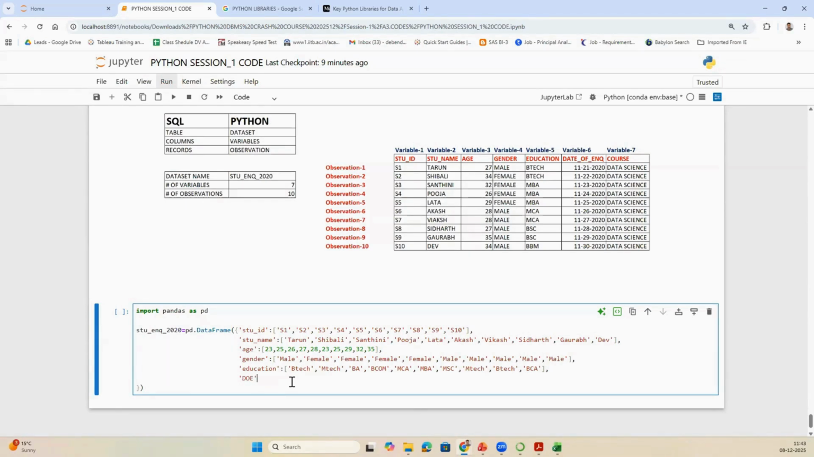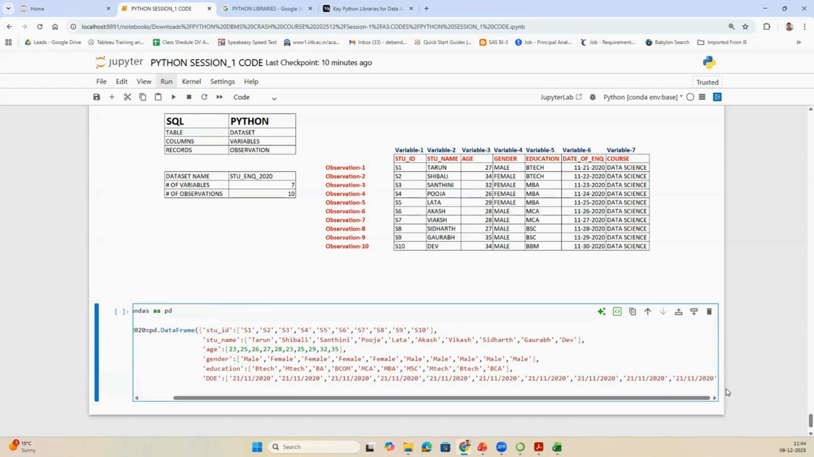Now I'll go for this date of inquiry. I want to give this as a square bracket. The values I want to put here should be in DDMMYY format. So what does it mean? I'll be putting a value like 21st 11, 2020, like that. 11, 11, 21. I'll just copy this here multiple times. Comma, comma, one more. Right.